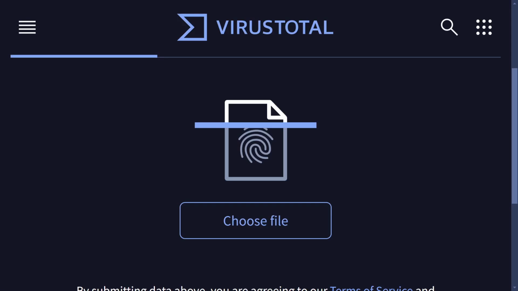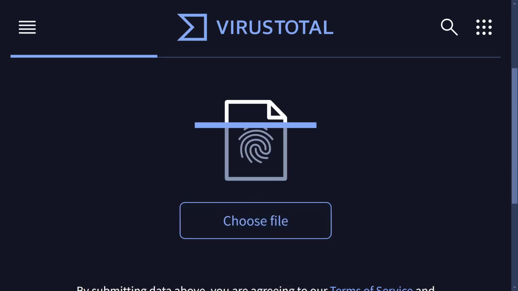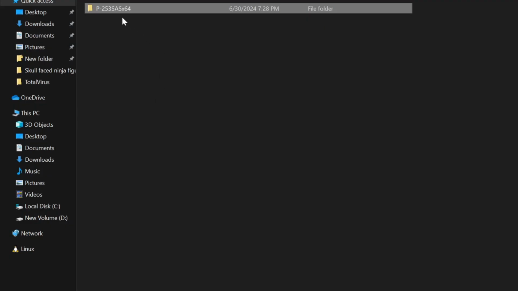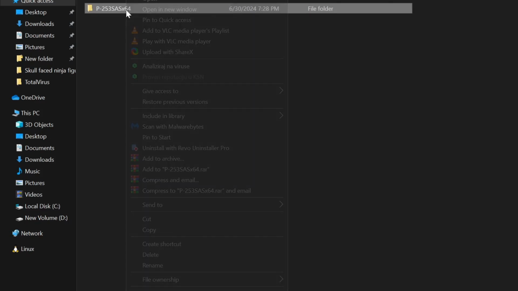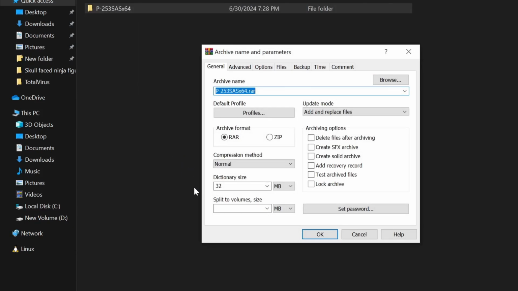The only drawback of this online virus scanner is that the size of the scanned files cannot exceed 650 megabytes. However, this limitation can be overcome by compressing larger files using programs like WinRAR, WinZip and similar. In this case, I'll use WinRAR and set the folder to be divided into multiple segments, with each segment not exceeding 500 megabytes.